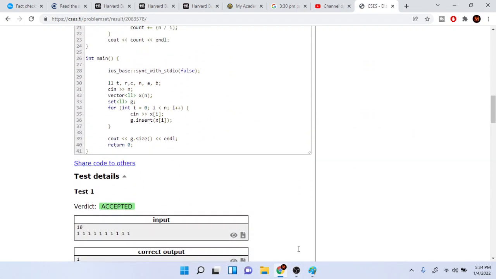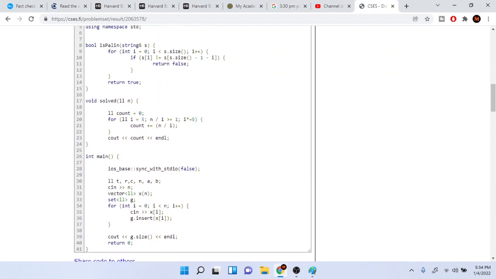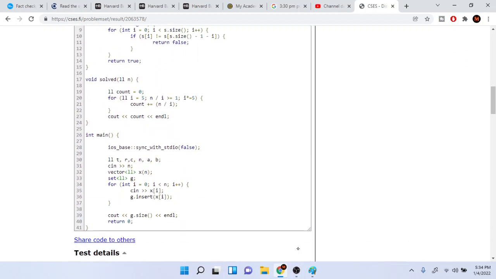So I created an array called x, and then I read in n, which is the number of elements in the array, and then I have a set called g. Then I just loop through the array, reading in x of i, from 0 to the number of elements of the array, and each time I insert the current element into my set. After that, I just print out the size of my set, g dot size. So g is my set, and I just print that out. That's essentially the gist of the code. There's not much to it.